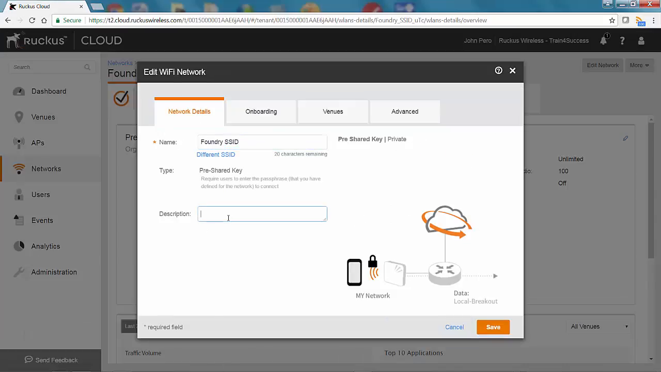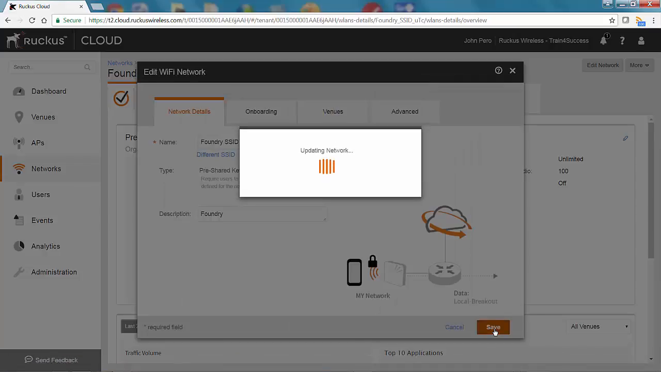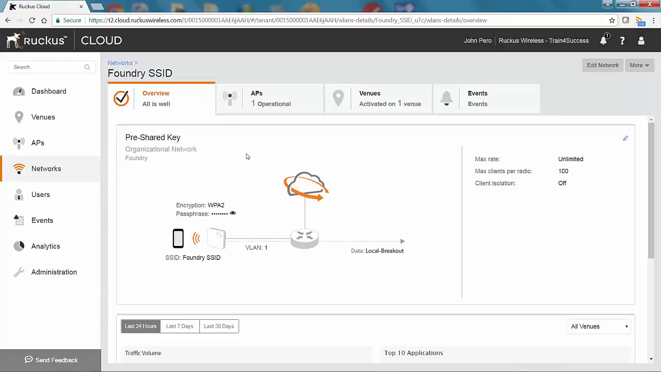I can give it a description, and I can hit Save. And that'll go ahead and update that SSID. All right, we've now just updated the SSID. So this is my Foundry SSID, and it says that the overall, everything is good.